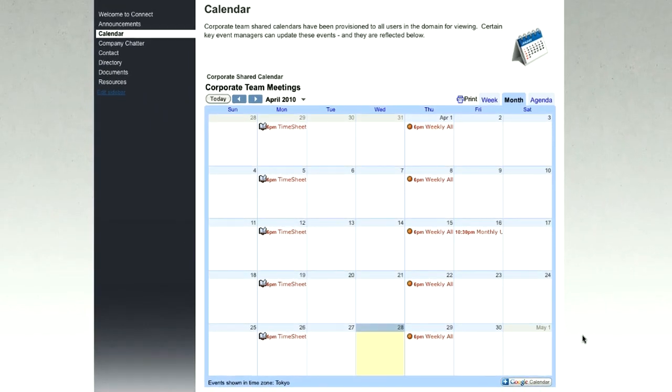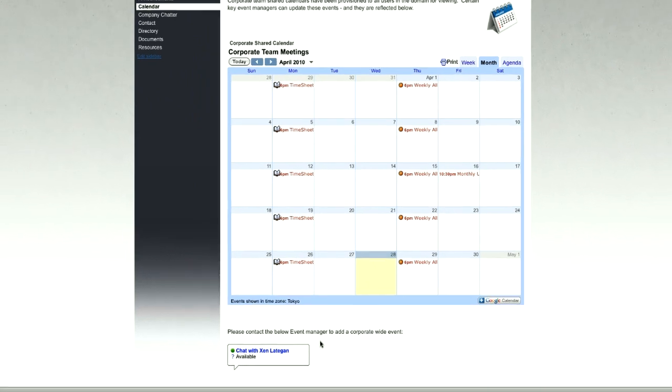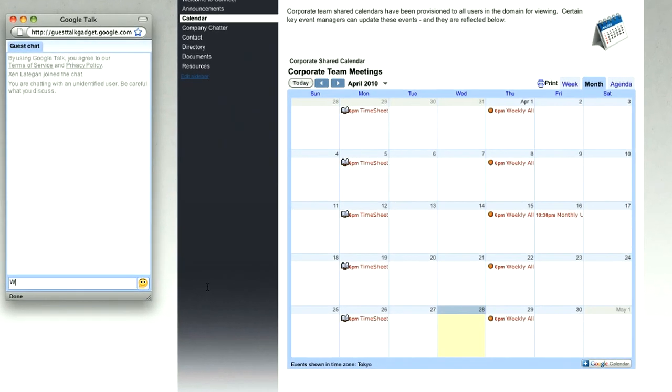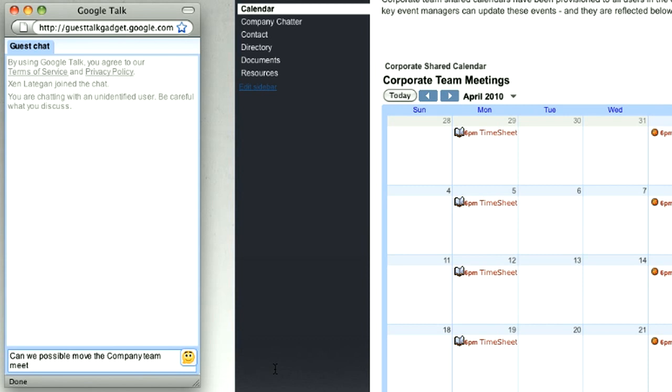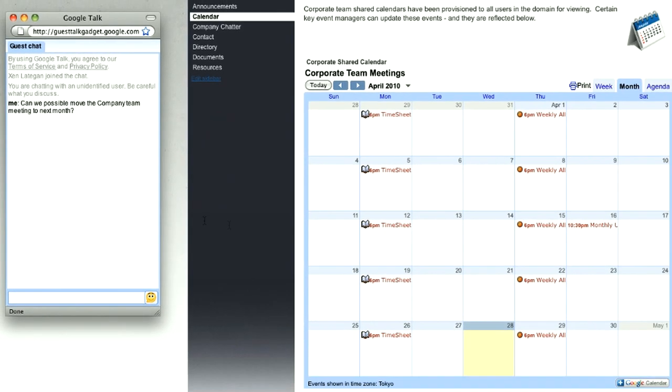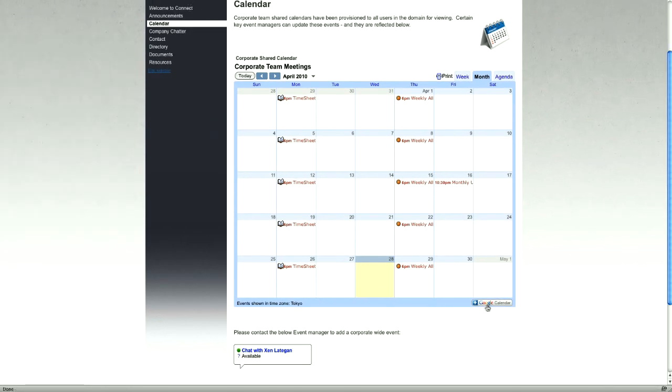And if someone finds a discrepancy in this calendar, they can simply click a Talk button on this page to initiate a real-time chat with the event manager to discuss. So I'll just add this to my calendar view.